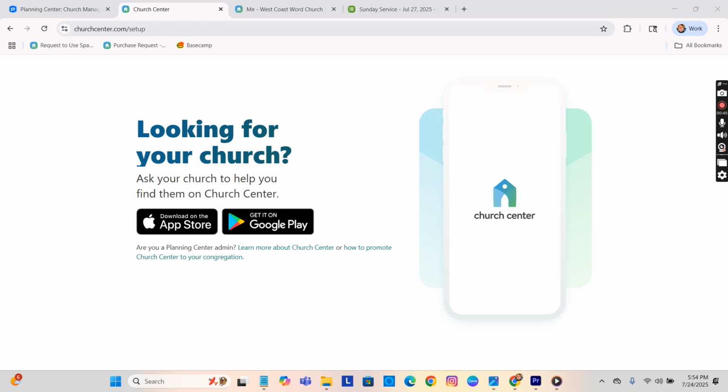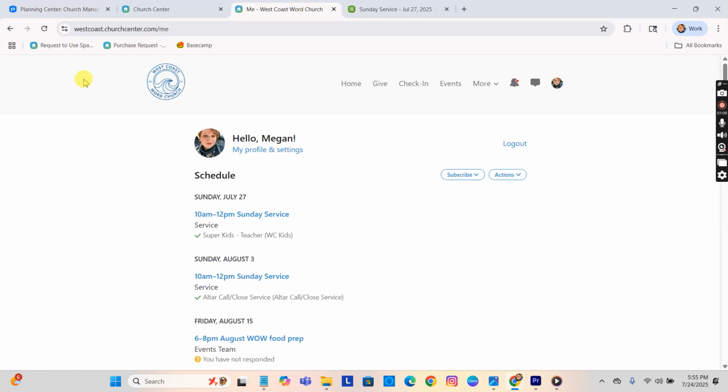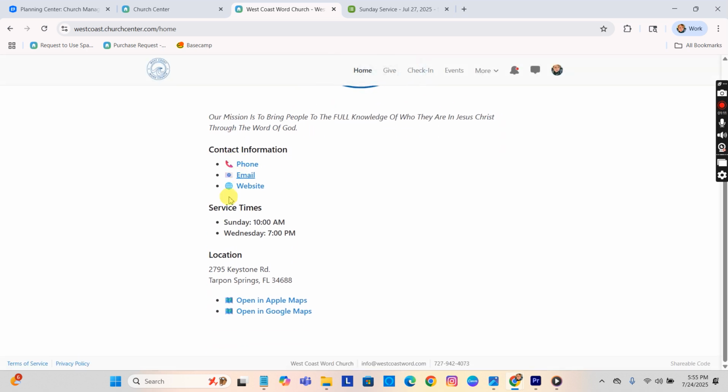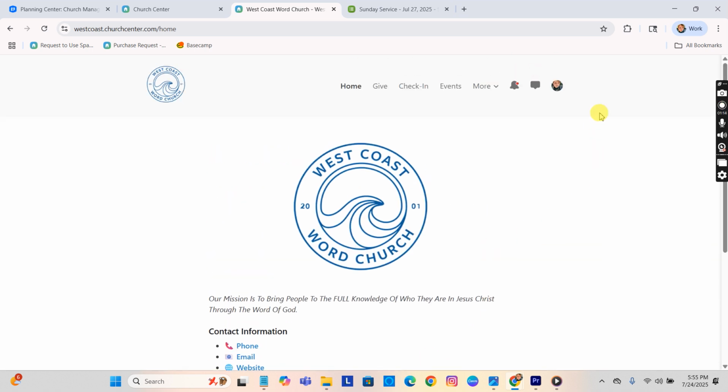If you have not downloaded the Church Center app, go ahead and pull out your phone now. In your app store, type in Church Center and you're going to find the app by seeing this church logo of a blue and green building. Once you have that downloaded, find West Coast Word Church, make an account with us, and it's going to bring you to a landing page that looks like this. You're going to see all of West Coast Word Church's information up top here. When you're using this in general for church, you're mostly just going to use the Events tab and your Profile tab.